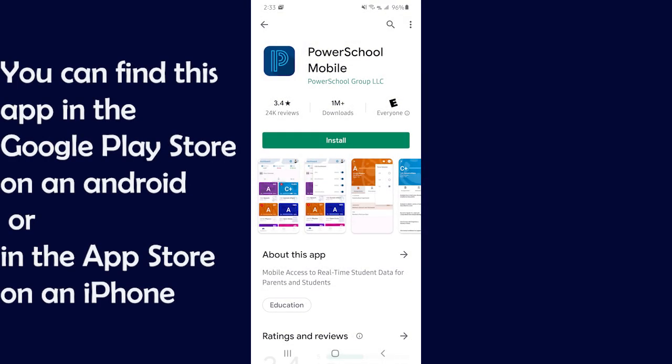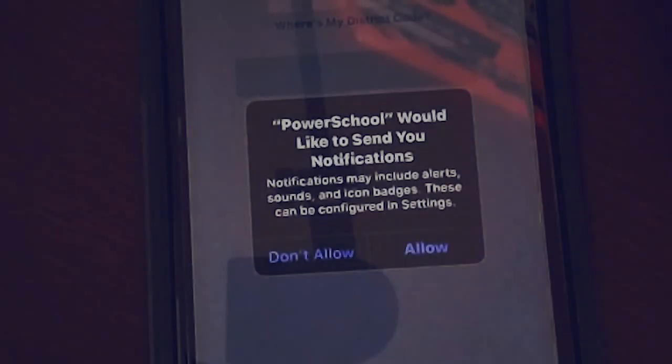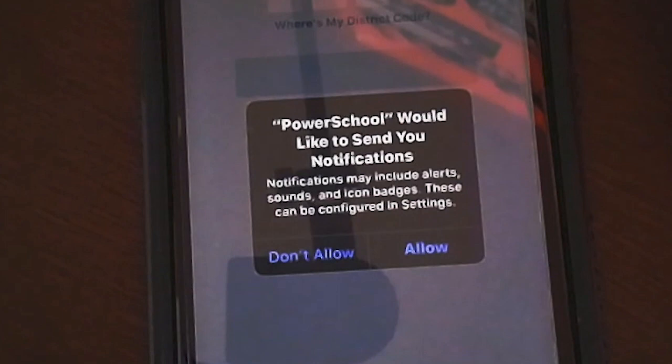Now I'm going to cover how to use the PowerSchool app. So you're going to download the app first. It's going to ask you if you'd like notifications. So I'm going to click Allow.